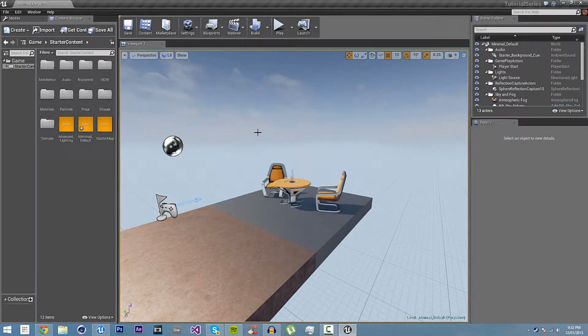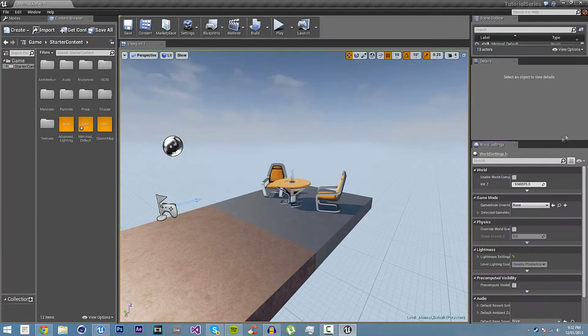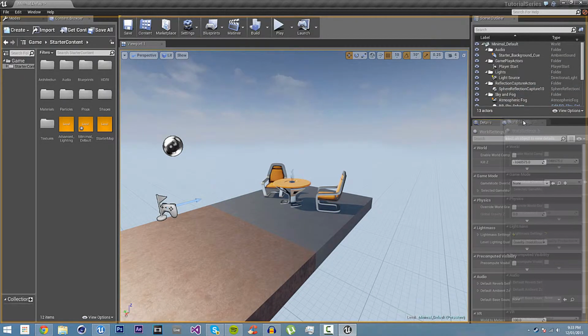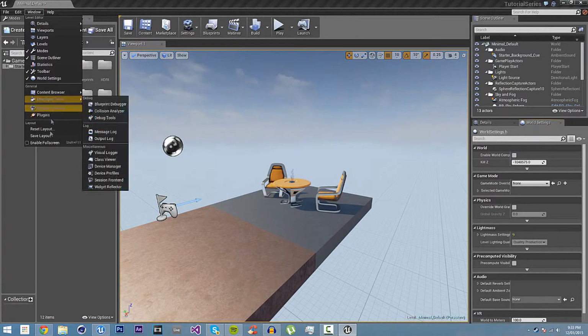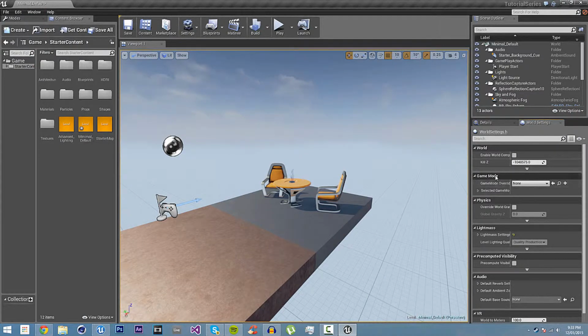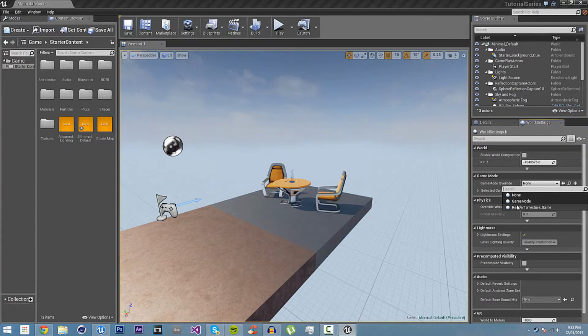So now that I've showed you the layouts, let's go over the world settings. So the world settings, you select them here, and then they'll come up over here. I'll put them in the tab there, and I'll save my layout. The world settings are the settings for this world. So you can see the game mode. Game mode contains like your player, and it contains the blueprints that you want as your player, the blueprint you want as like your game settings. It contains everything.